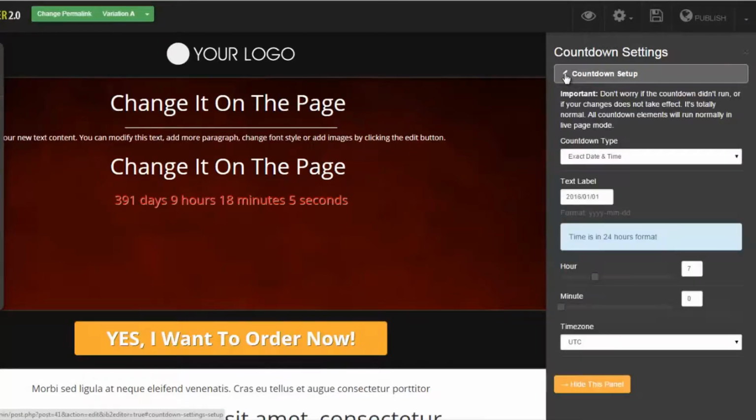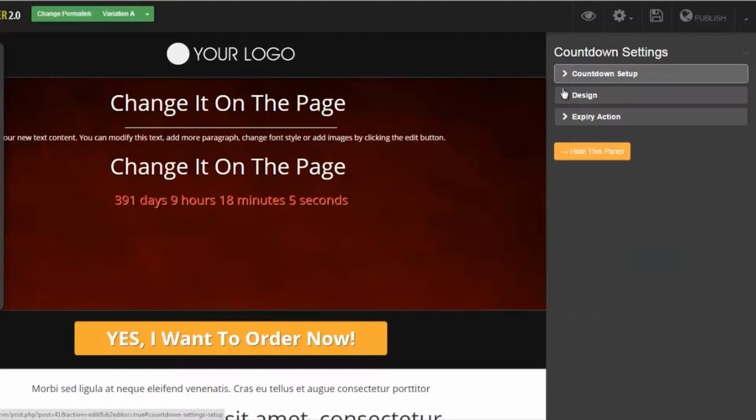Every page you have in your funnel, you'll do better with countdown timers. So we come over here. We have our countdown setup. We can go ahead and put in our countdown type, the exact date and time, evergreen or cookie based. We can go ahead and put in the date, and then we can have the format. And then we can go over here and we can set the actual hour slider as well as minutes. Pretty self-explanatory.